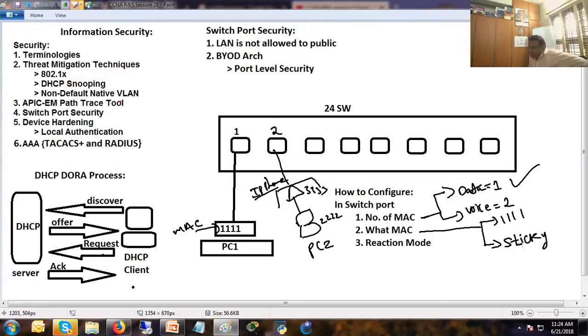Okay, fine. So what we are going to do, I am going to give the command sticky. What happens that time? See, in real time you have 24 ports, and on all the ports one PC will be connected. So we cannot find all the MAC addresses and manually type the MAC address in the switch. Instead of that, just give sticky. It will remove the existing MAC address and wait for the first MAC address. The first MAC address is permanently stuck to that switch port in the MAC address table.